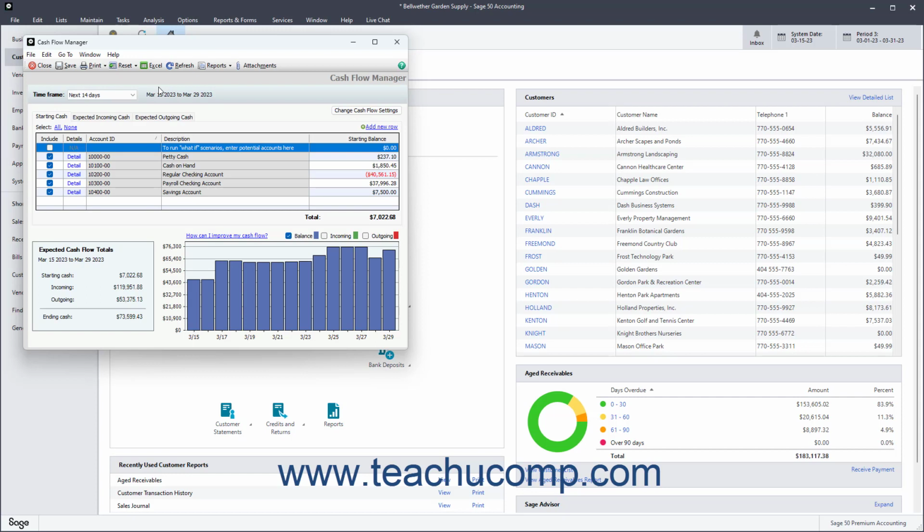At the top of the Cash Flow Manager, you can use the time frame drop-down to choose a time frame period over which to view the cash flow forecast. You can then see cash flows shown in the starting cash, expected incoming cash, and expected outgoing cash tabs below the time frame dropdown. You can click these tabs to view the cash information within the rows on the tab.